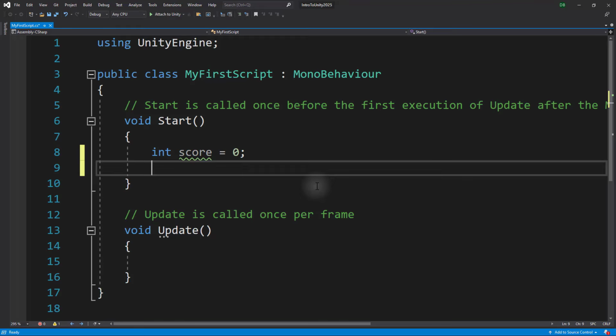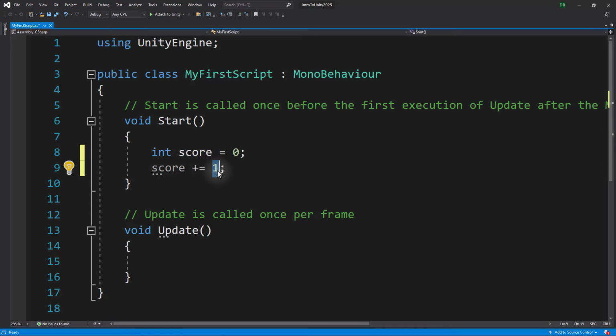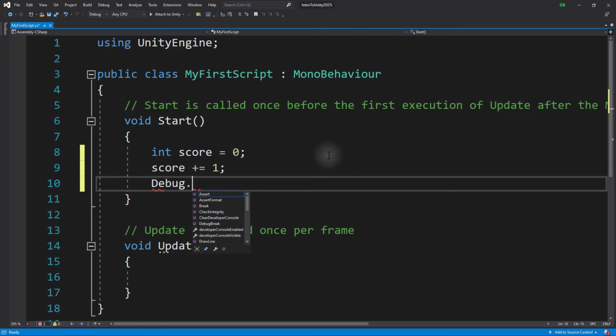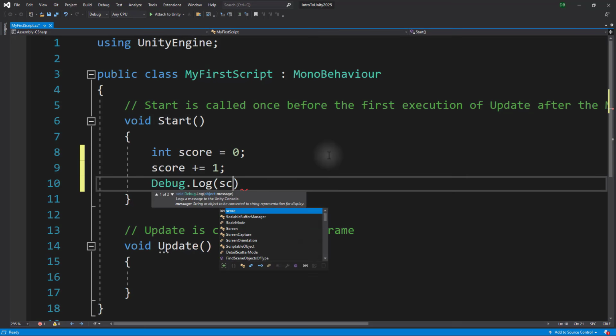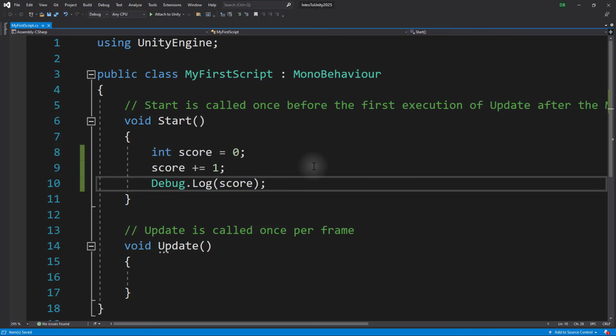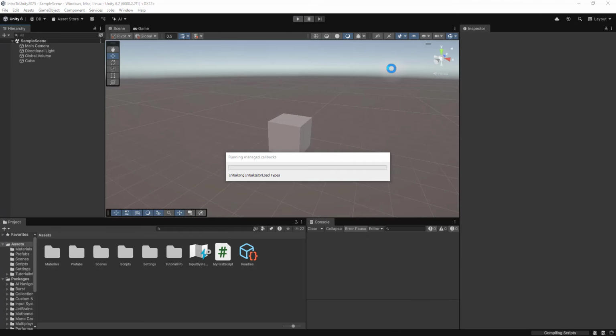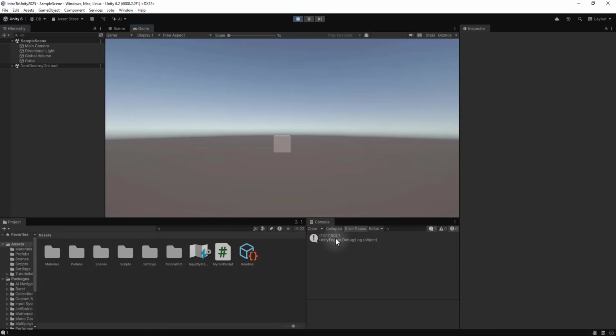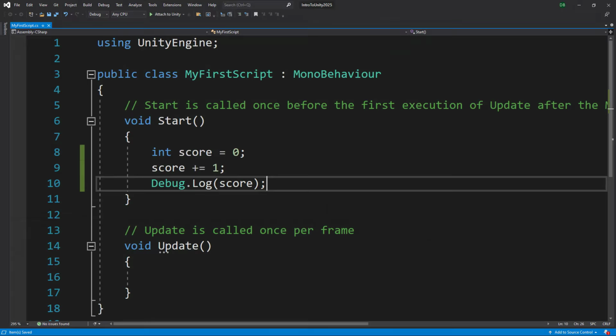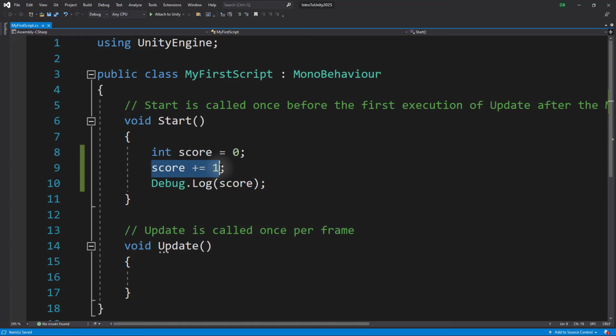Now let's just say the player is playing their game and all of a sudden they pick up a point or they cross a certain threshold. We want to increase their score by 1. To do that, we can go score plus equals 1. This right here essentially gets the number 1 and adds it to the score variable. So if I were to go ahead and now go debug.log score, what do you think the result will be? Well, let's hop over into Unity and press play. And as you can see, down in the console, it says 1. And that, of course, is because we are increasing our score variable by 1 right here.